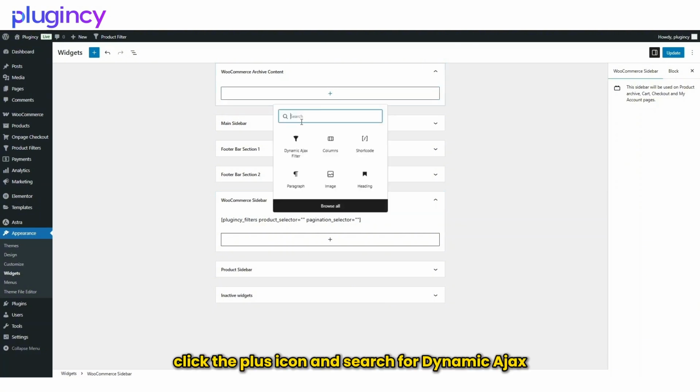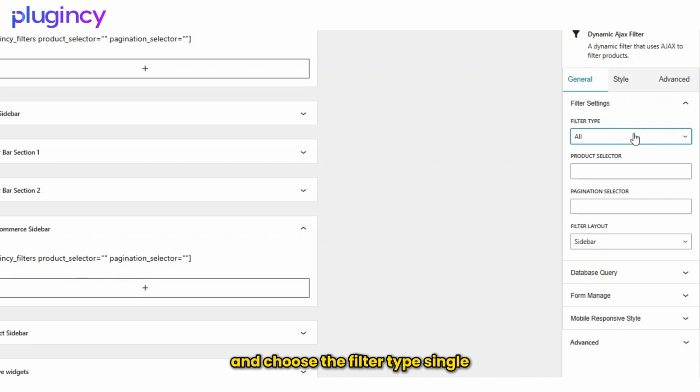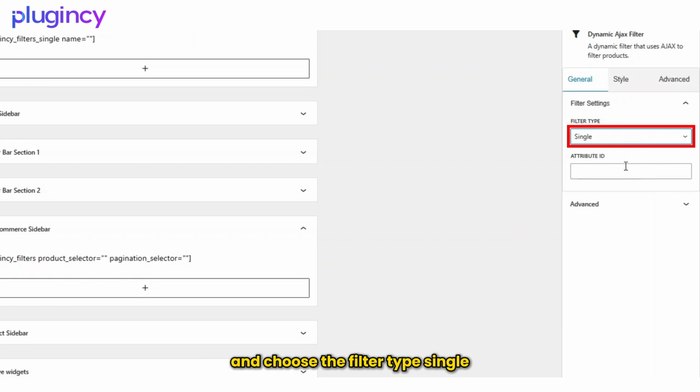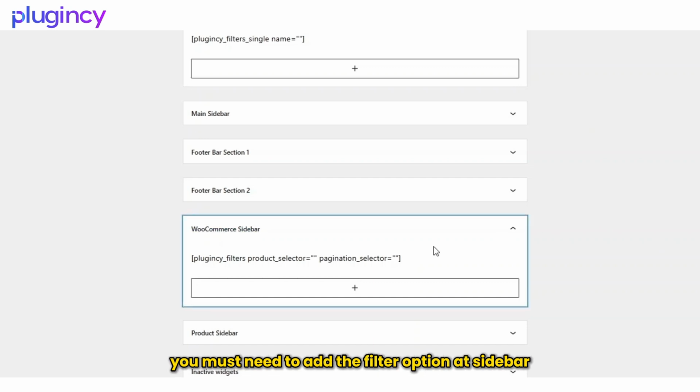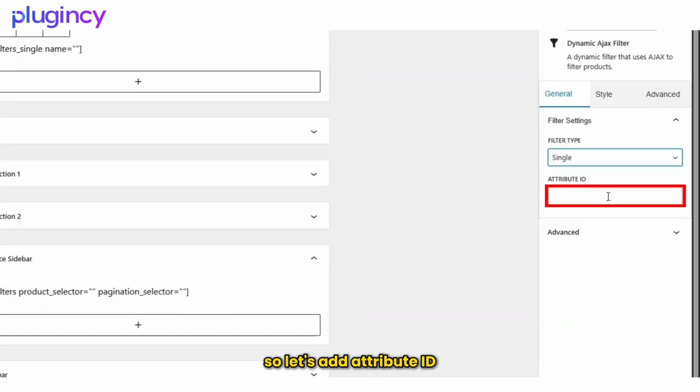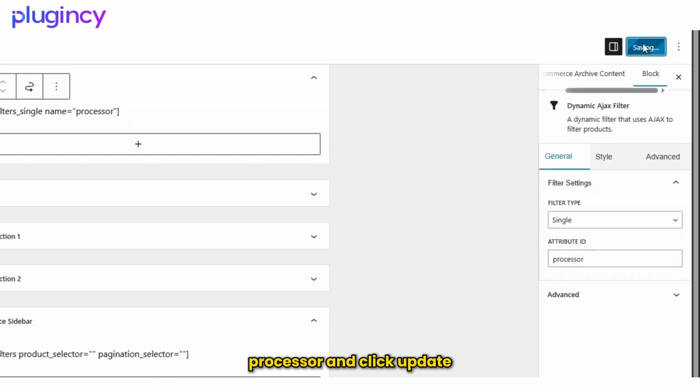Click the plus icon and search for Dynamic AJAX and choose the filter type single. There's one thing you must remember: to enable the single filter option, you need to add the filter options at sidebar. So let's add attribute ID, processor and click update.